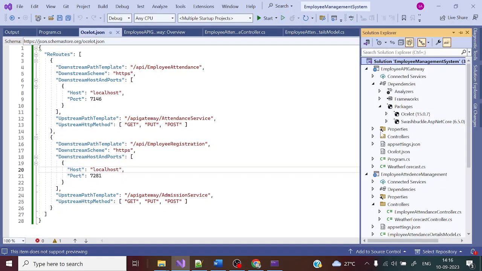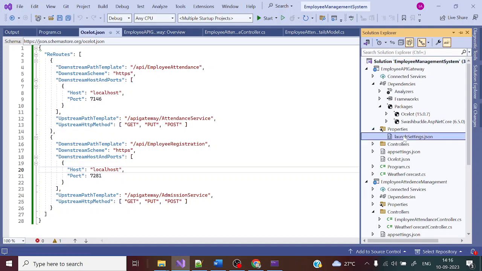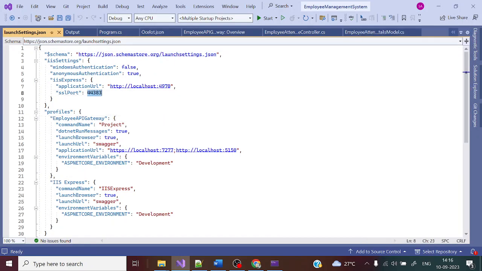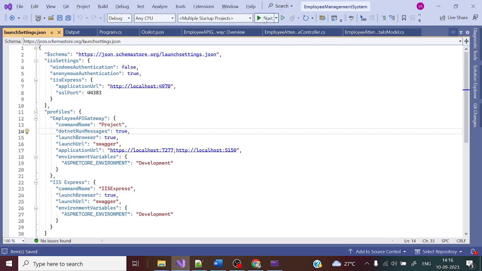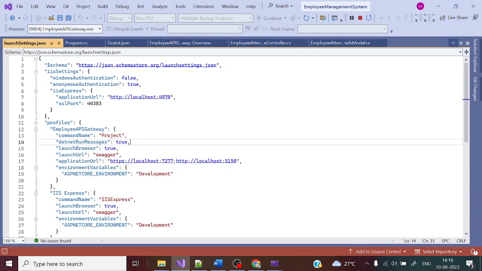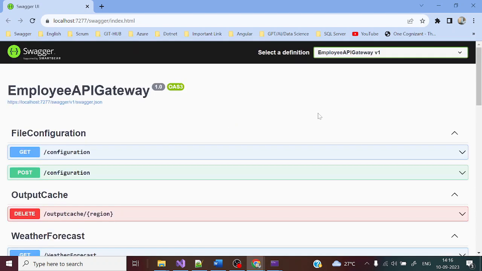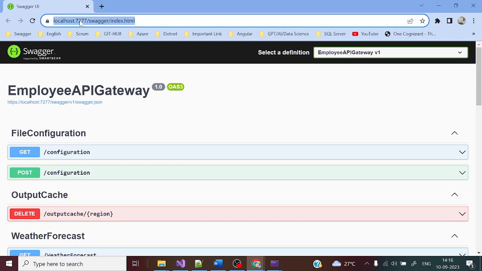Now go to the properties and launchSettings.json. You can see this one for the port number, right? This is the unique port number for the client. Now we will run this application, and we will use the single endpoint, which is the API gateway, right?